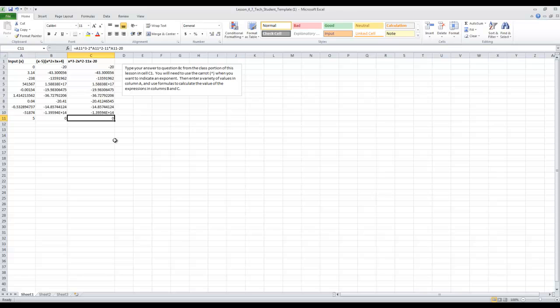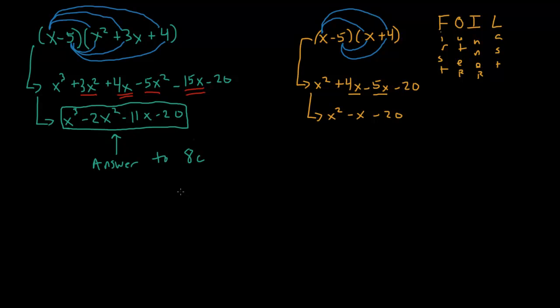Now, that should make sense because when we found the solution to 8c right there, let's go back to our work. We found that, let's see here. Let's get some right here. These two things were equal.